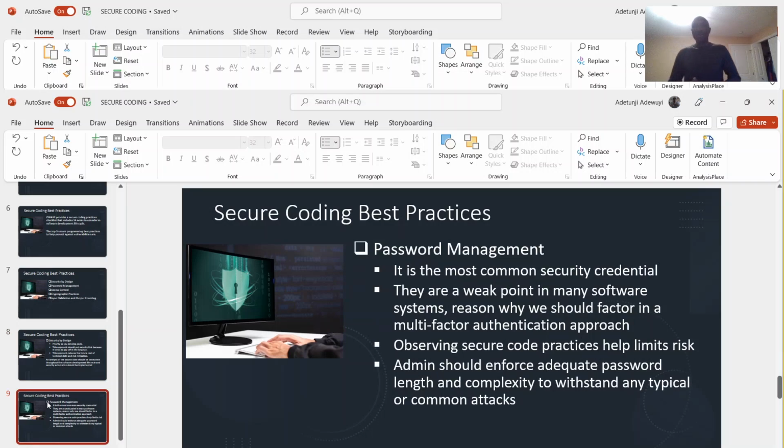Now, talking about password, it is the common security credential that we often have. Everybody is used to password, but it is the weakest point in many software. And so people go through phishing and social engineering to steal this password. Once they get hold of that, if you don't have another layer, then the system is vulnerable and there are a lot of damages that could be caused. So observing secure code practices helps limit risk.